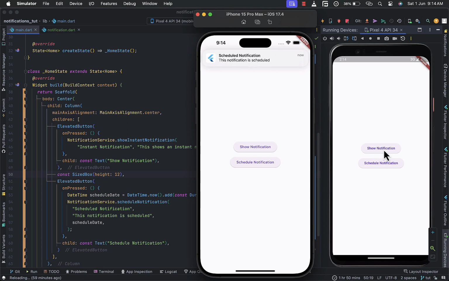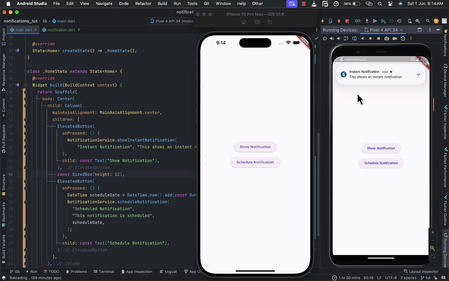All right, so let's focus on Android as well. Show notification, shows. And also let's schedule notification, which will delay for 5 seconds. There you go, and that's basically it, right?